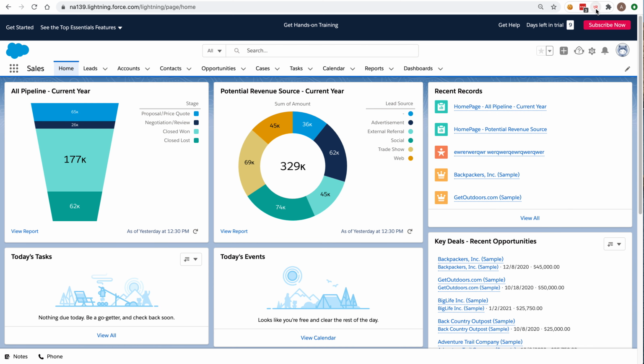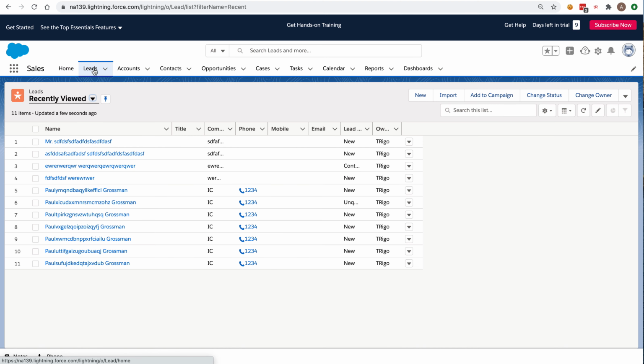The plugin started to flash, and what we will do is we will record creating a new lead. So we'll click on leads and we'll click on new.